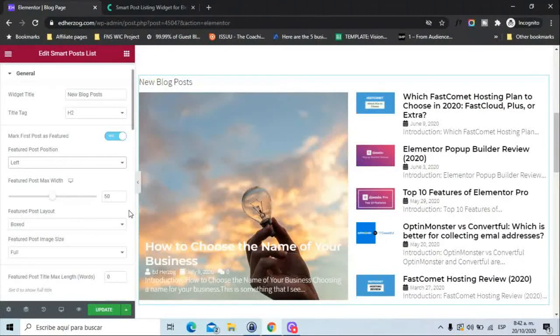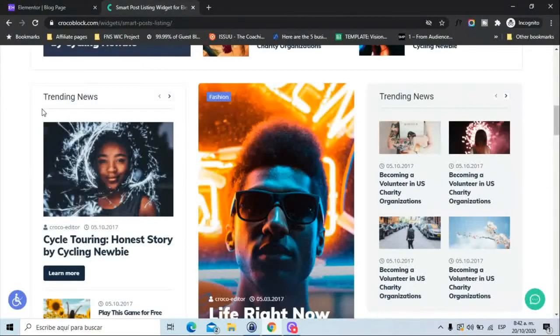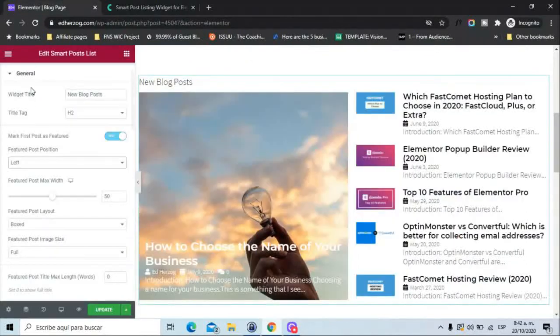So now let's take a look at the Smart Post list widget. First of all, you can add a widget title if you want. You can see I just added new blog posts, which shows up right here. You can see that in action here where it says trending news, over here where it says trending news. So that is the widget title.